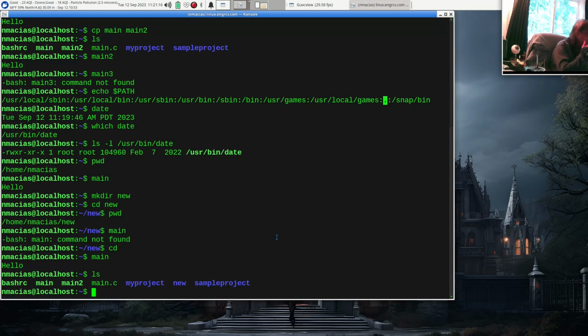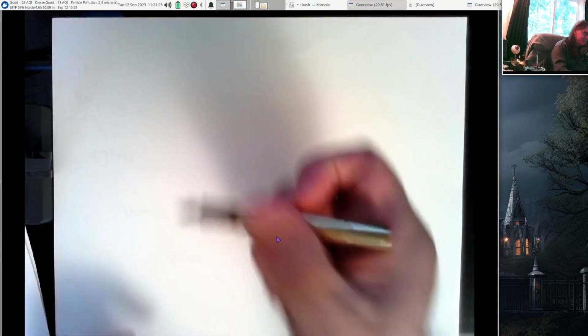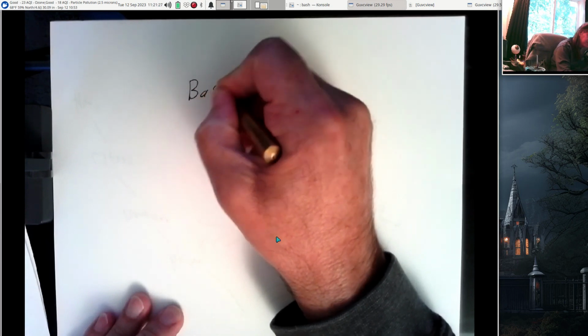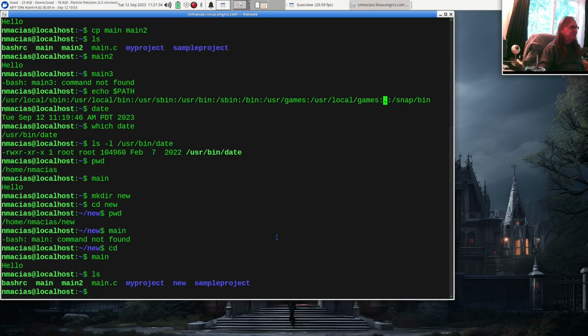But PATH is just one example of a variable, and in bash, so bash is the shell that we're using. Bash is the program that actually listens when we type and also generates output in response to it. So there's a program running right now that's waiting for input. That program is called bash. And in bash we can have variables just like we have variables in a programming language. And giving a value to a variable is very straightforward.